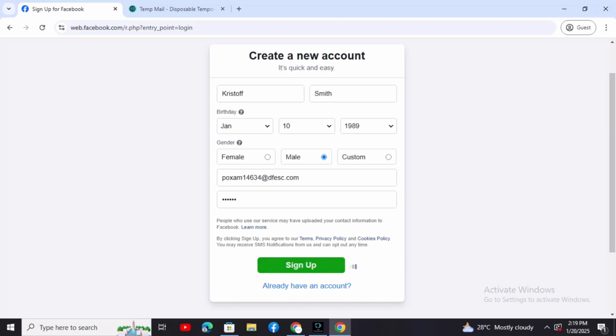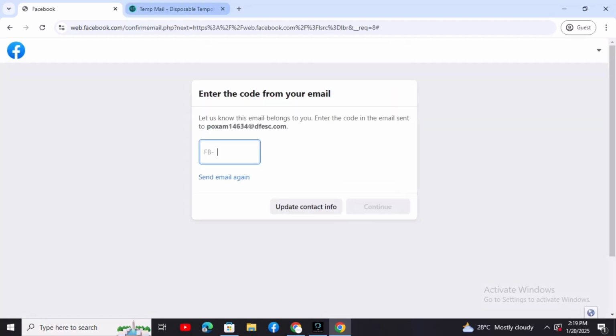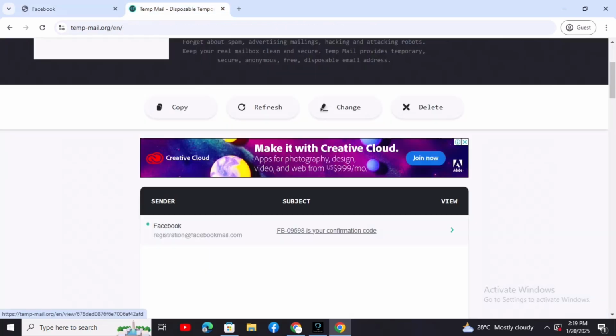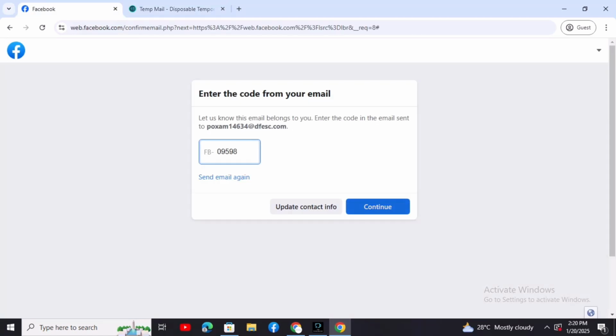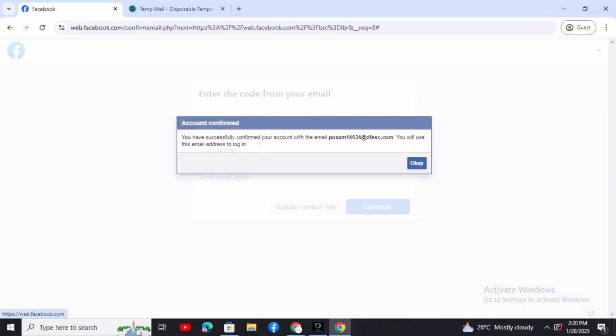Once you're done, you can click the word sign up. Facebook will send a verification code to your email address. Check your inbox, copy the code, and paste it into the verification field on the Facebook sign up page. Once your account is confirmed, you can now create unlimited Facebook accounts.